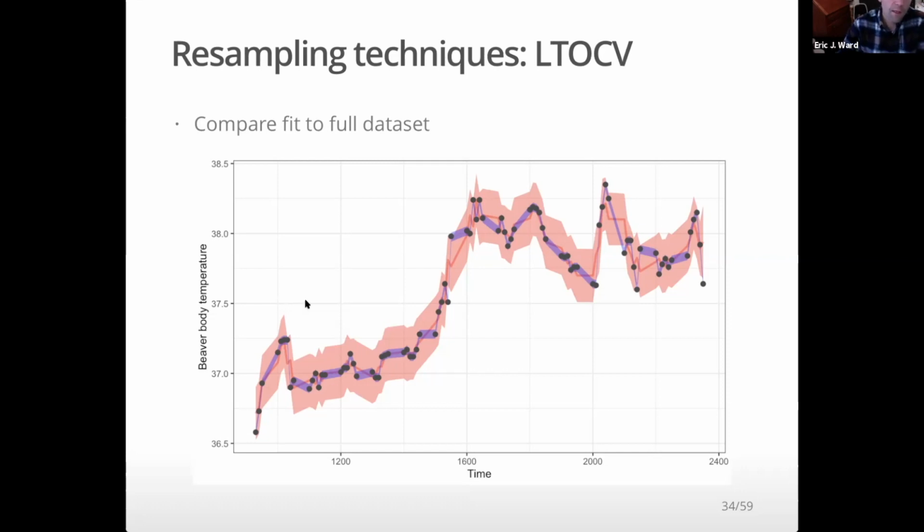And so I think the two things to highlight here are that when we're fitting the model with the leave-time-out cross-validation, we're actually missing some of these points by quite a lot. That's not the case when we're fitting the model to the full data set. We're fitting the data perfectly, and we're getting very precise predictions around the estimated states.